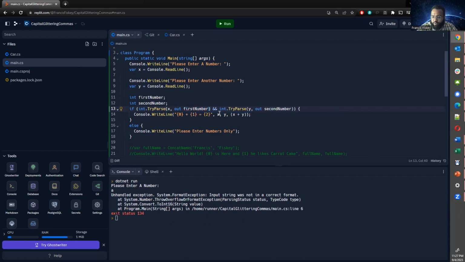Cool. No, what I should do is say first number here, second number here. I don't need to do this because if it comes back as true, it'll work, but that's not the point. So what's going on at 11 through 17? Well, at 11, I need the first number variable, and at 12, I need the second number variable, because when the try parse fires, it needs the value that's in X from the read line at line 6.